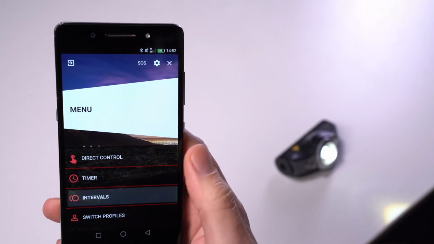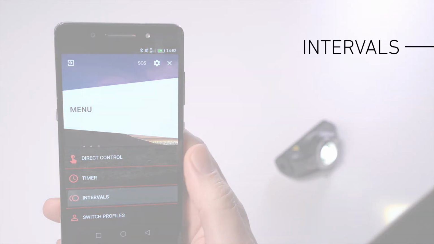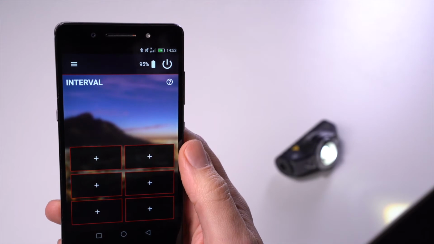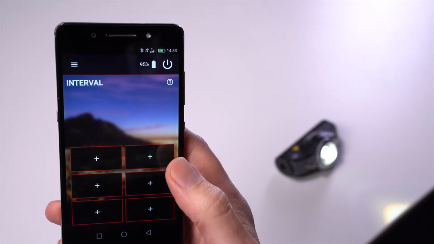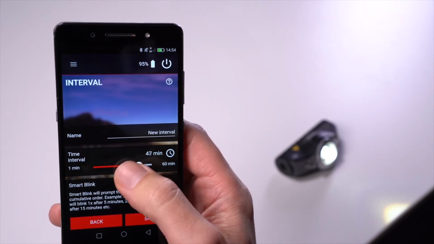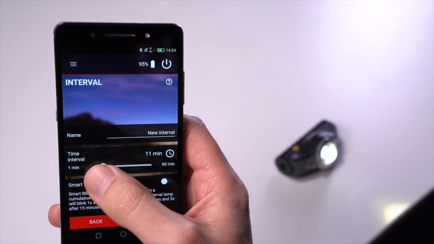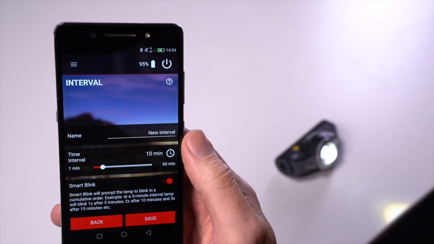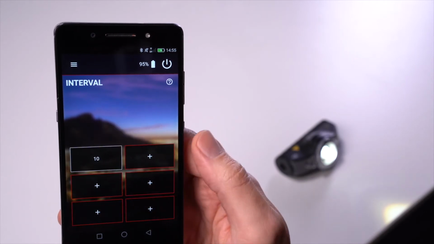Let's take a look at intervals. With an interval, you can select a time between 1 and 60 minutes when your light will repeatedly blink. You can save up to 6 intervals. If, for example, you set a 10-minute interval, your light will blink every 10 minutes. The Smart Blink function allows the user to sequentially add a blink after each interval.